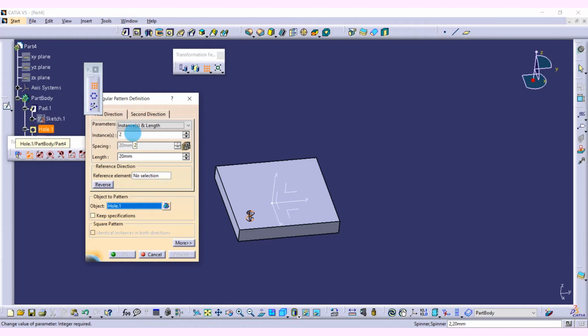Now the direction of first one is, we'll go with Y direction, and number of instances will make it 4. Preview, the distance is too small, let's make it 50. And we want to make the second direction as well. In this case we'll use X direction as our, let me use the mouse, right click, X direction.